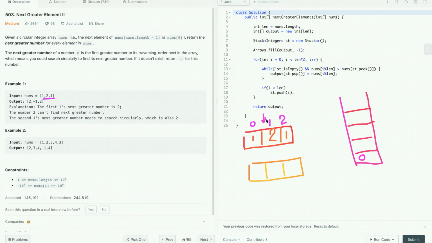Next we move the pointer, and the next element which is present at the first index is 2. What we do is we always compare the next element to the element which is present at the top of the stack, and we store only the indexes in the stack. So we compare the element present at the 0th index and the element present at the first index. Is this element greater than the element present at the 0th index?